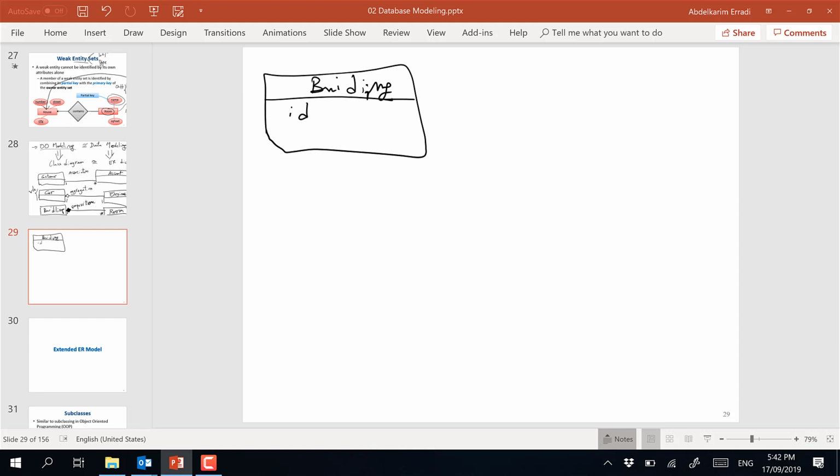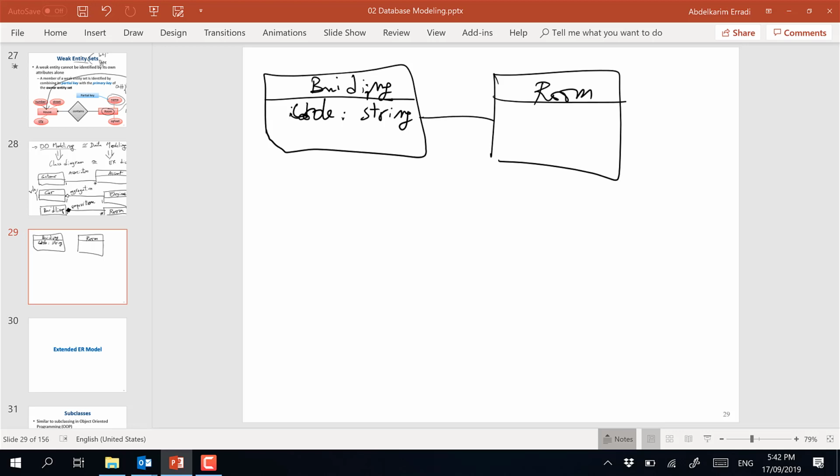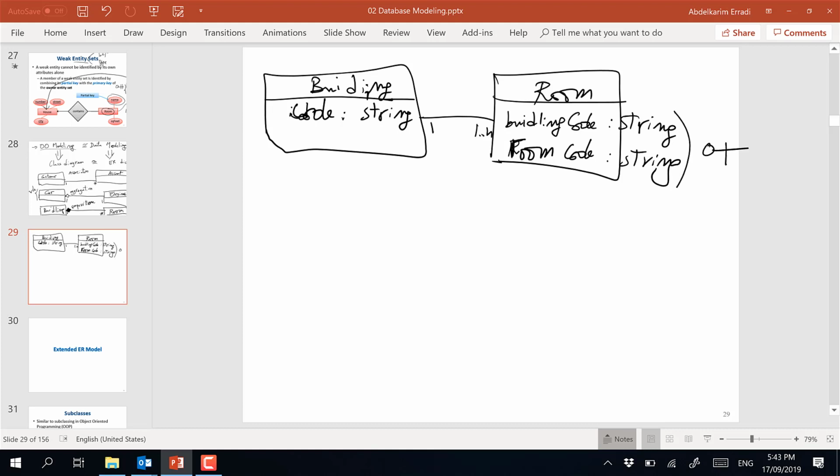Okay, this is, for example, ID or code, building code as a string, just as an example. And this is a room. So one to many, 1 to n. So in here I will have the building code and, sorry, the room code. Let's say both of them are string. I think it is important to recognize that both of these are the primary key of this entity. Of course, this one is also acting as the foreign key linking this entity with the building.